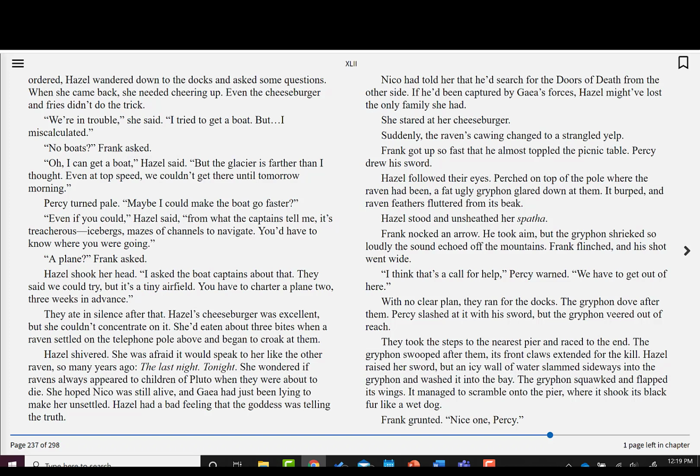"We're in trouble," she said. "I tried to get a boat, but I miscalculated." "No boats?" Frank asked. "Oh, I can get a boat," Hazel said. "But the glacier is farther than I thought. Even at top speed, we couldn't get there until tomorrow morning." Percy turned pale. "Maybe I could make the boat go faster?"